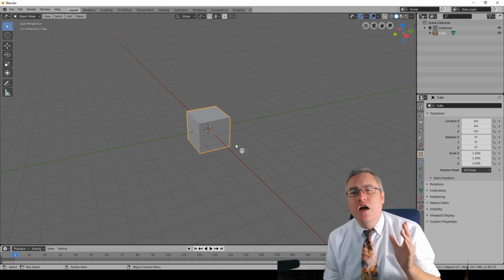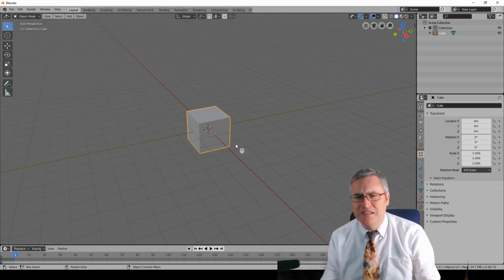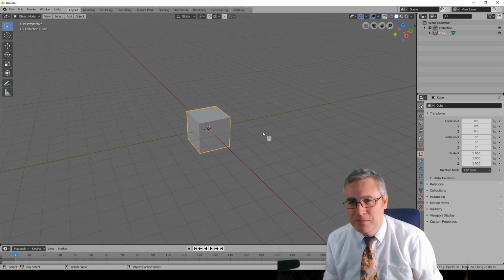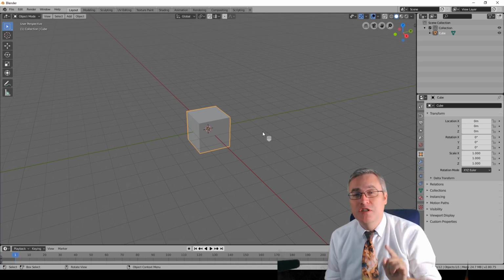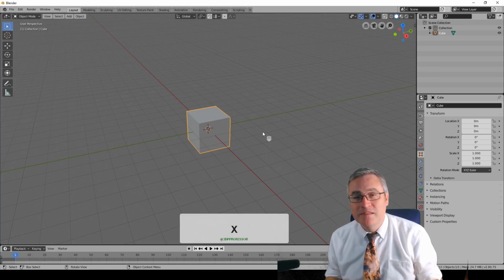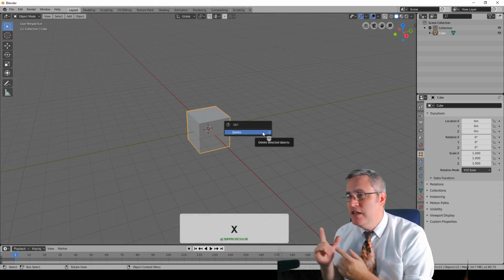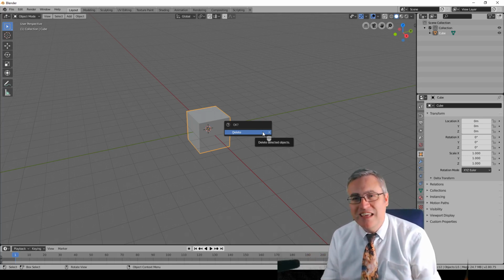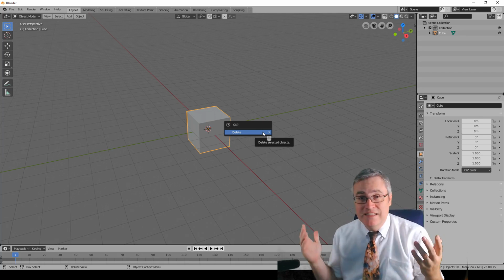In Blender, the hotkey to delete is X. And you might say, well, why isn't it the delete key? Well, okay, the delete key will actually work in Blender 2.8, but I want to show you something about the X hotkey because this happens a lot in Blender. Let's check it out. Hit X. And you'll notice that underneath your mouse pops up the delete menu. So all you have to do is click and delete the object.